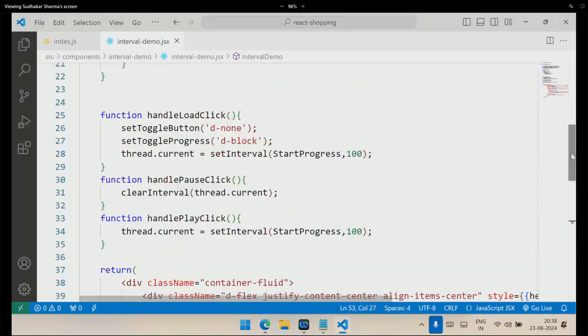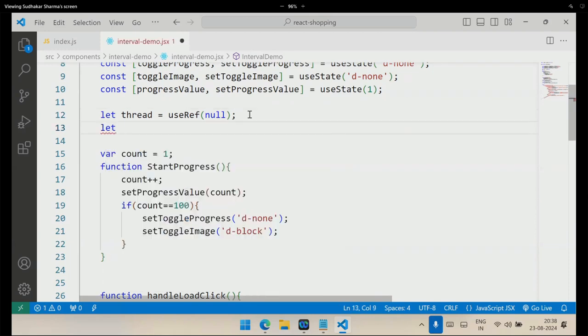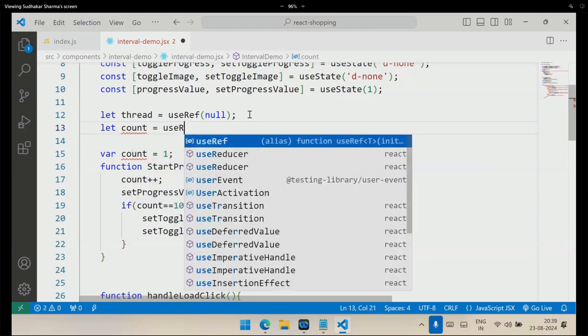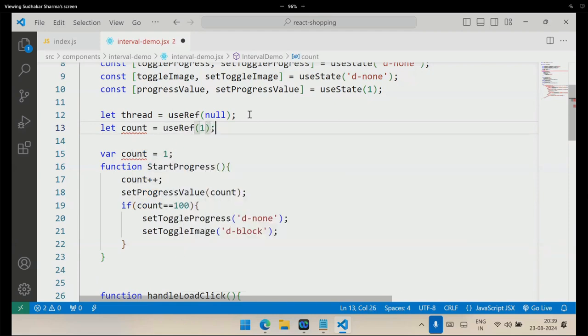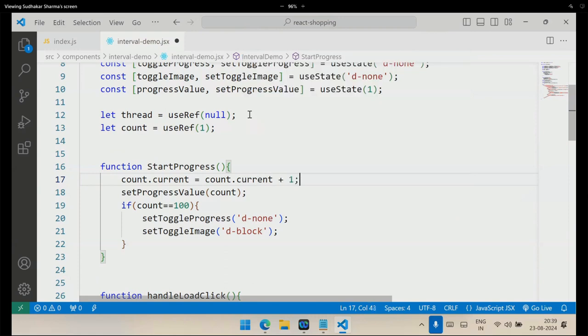So what you better do is, this count also you create with a reference. That means count is equal to use reference, use reference is what? 1. And then this is not required. We need to say count dot current is equal to count dot current plus 1, increase by 1. What is the point about this is, I can use the count everywhere. Universally, the count is used in every situation actually.